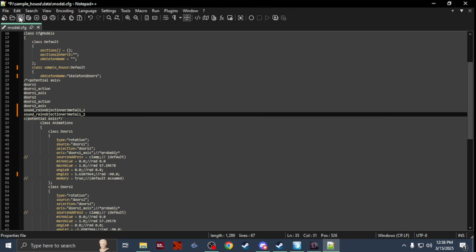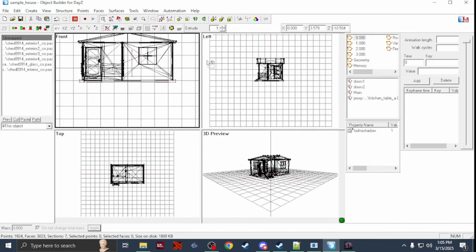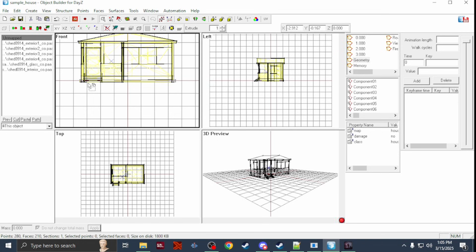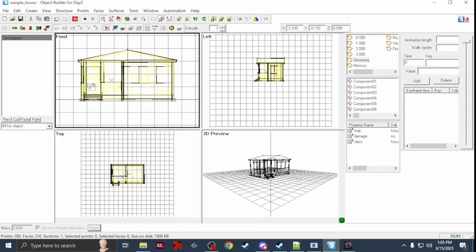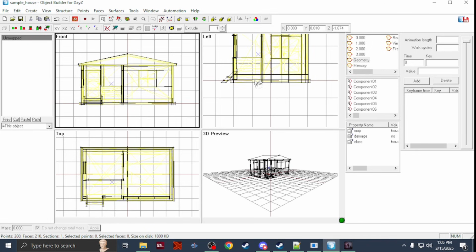Just like that. And that's it for your memory LOD. That's really all you're going to need. Okay, so now we're going to move to the geometry LOD. Now, the geometry LOD is going to be a little more tedious. It's going to be more time consuming.